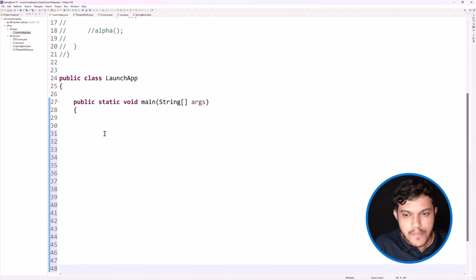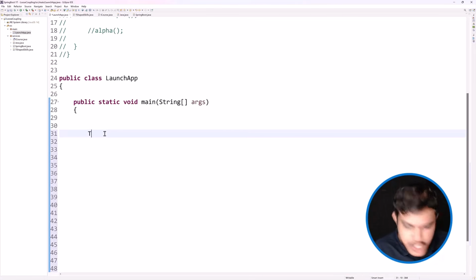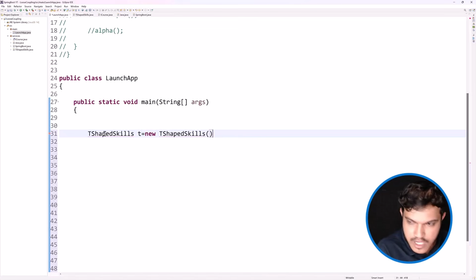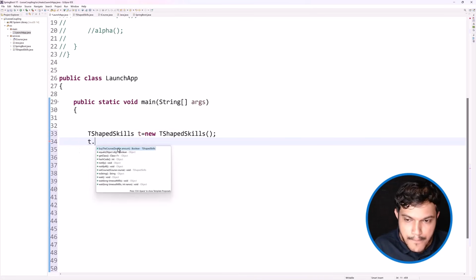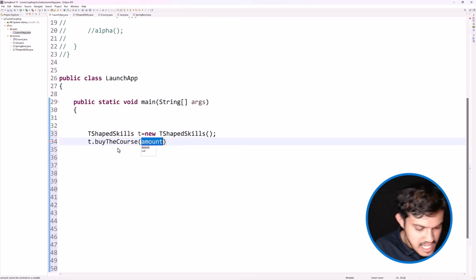Fine. Now, please understand, I would like to create the object of the T-shaped skills class, the class which is using the services of other class. Maybe I'll say here T equals to new T-shaped skills. New T-shaped skills. It is done. Great. I would like to import that, after which I will just invoke the method t dot buy the course. I'll just put some amount here, a random amount. That's fine.